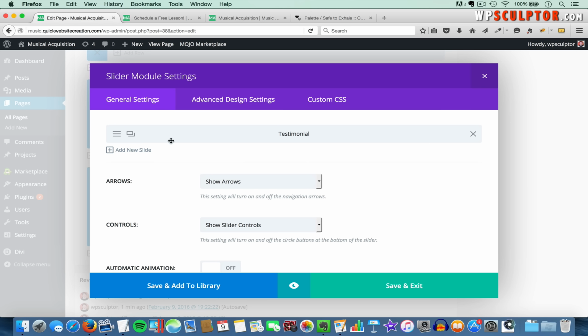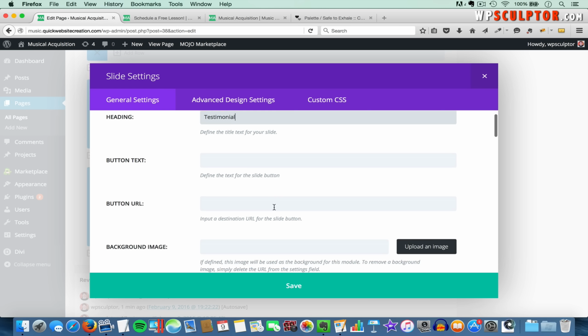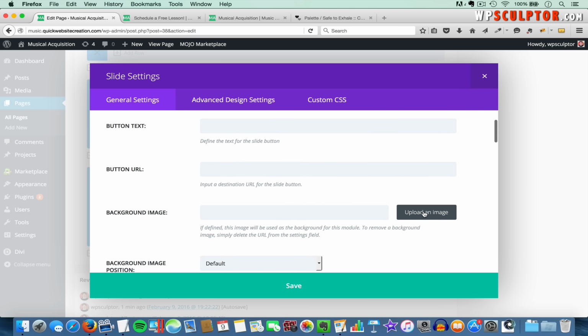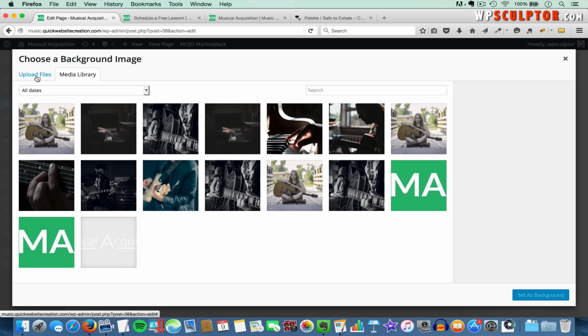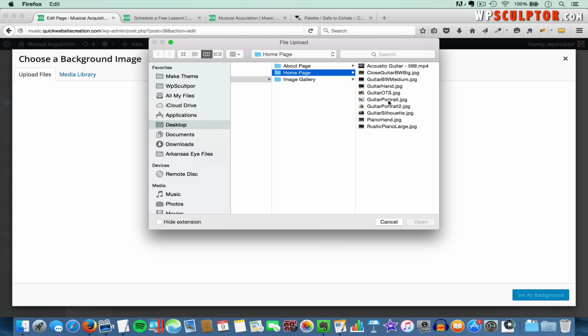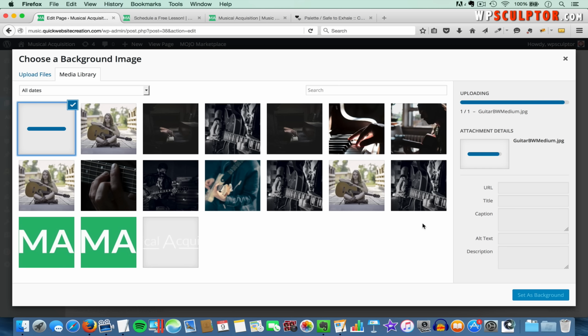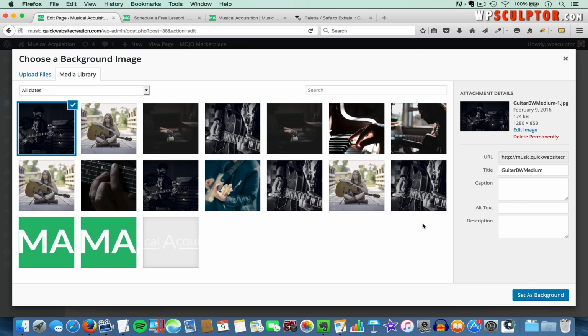And then to add my second slide, I'm going to click on Add New Slide. And then for the heading, I'll type in testimonial again. And then I'll leave the button settings blank. And then I'll scroll down and click on Upload an Image. And I'll click on Upload Files here, select Files. And this time I'm going to use this image here. So I'll select that and click on Open. And then Set as Background.